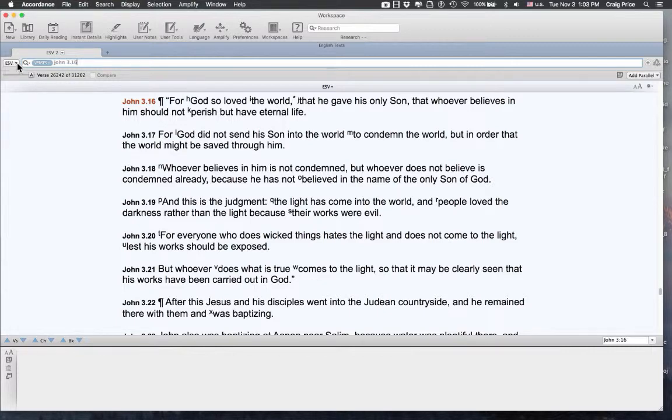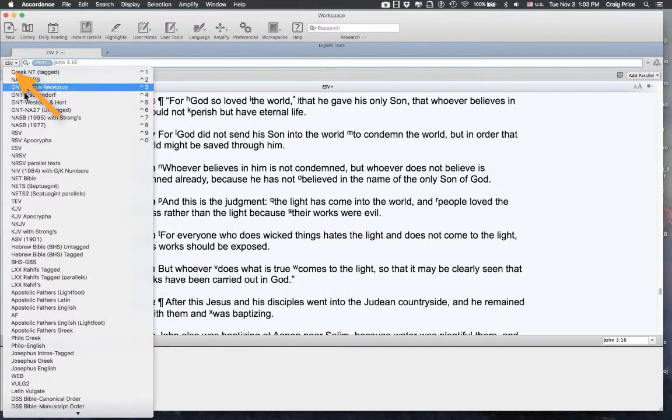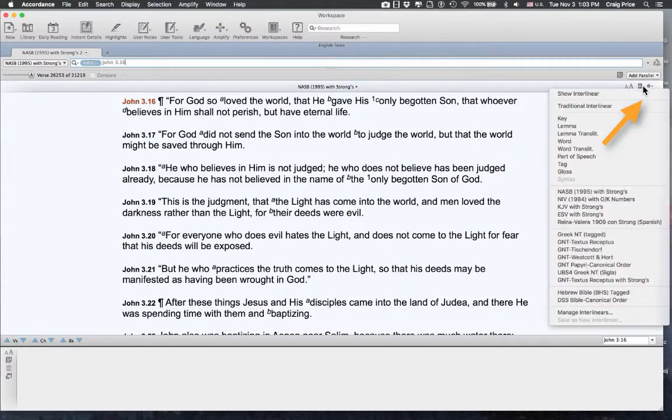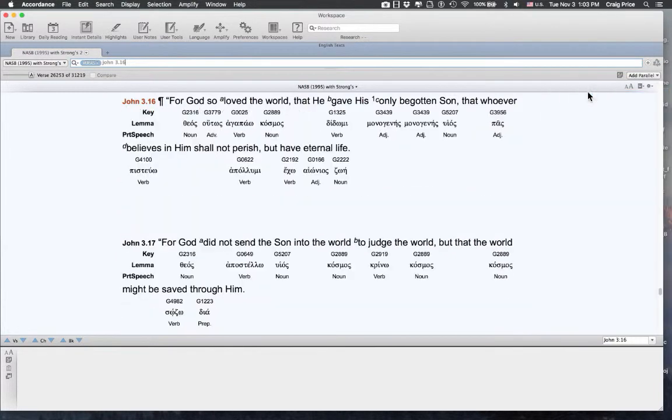I'm going to go back over the drop-down ESV. I'm going to select a different Bible, the New American Standard with Strong's numbers. It's tagged. So let's pick the New American Standard, 1995, with Strong's. Now watch what happens. When I go over to my interlinear pane here, I click the little box, Show Interlinear. When I click that, look what I get.